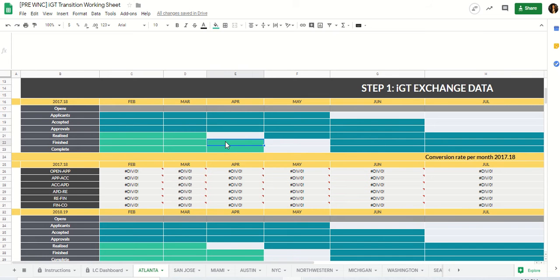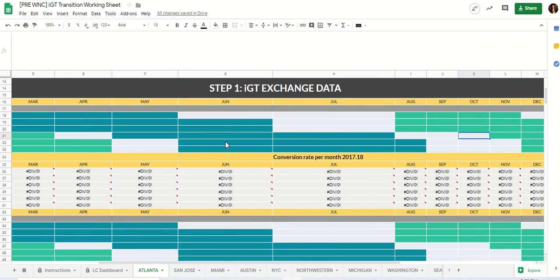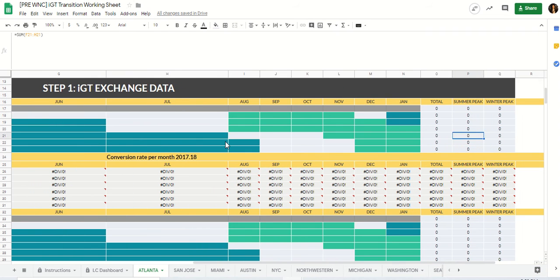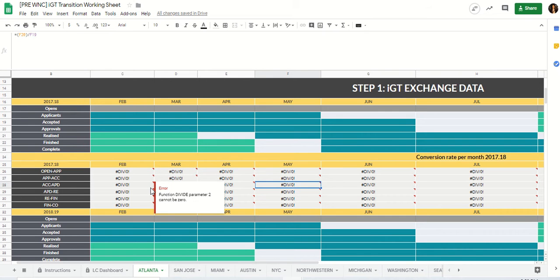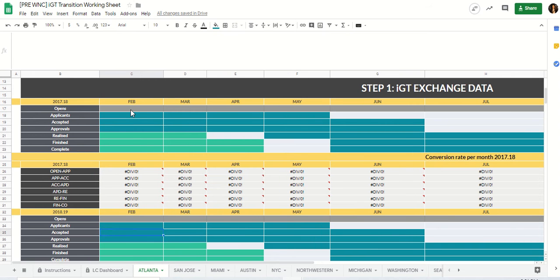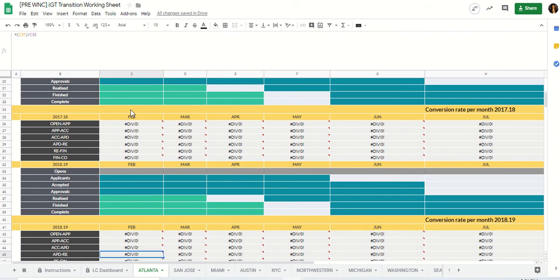You have to fill this tool, and then it's going to show you the total you had in summer peak and winter peak, so you know what's your best peak for everything, even for opens, approvals or realizations. Same case with the conversion rates. Please don't touch this part, because if you touch it, it's going to break the formula. Just fill the numbers here, and you have to do this for the last 3 years.